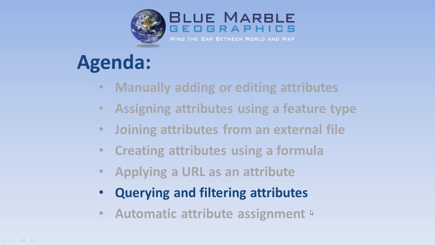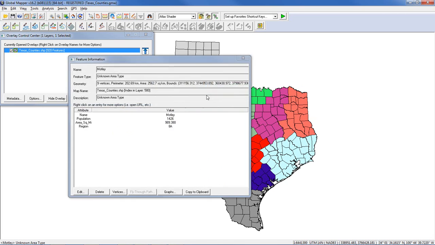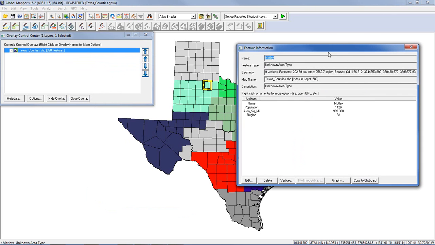Alright, the next topic is querying and filtering attributes. So we're going to return to a familiar workspace and look at how we can search for specific attributes. In this case, it'll be the regions of the Texas counties. Alright, here we are again with our Texas counties. I already have the info tool selected, so I'm just going to click on one for reference. You can see there are the 4 attributes, and we have the regions that we're using to create a thematic map here with the colors.